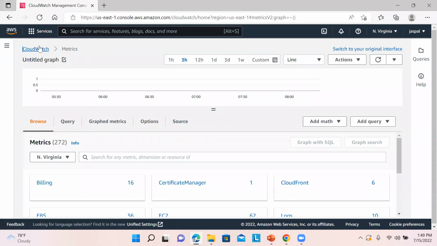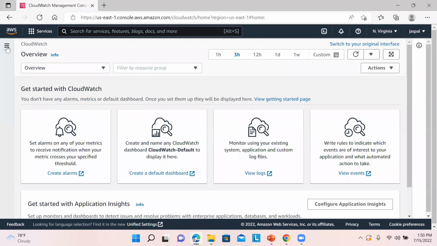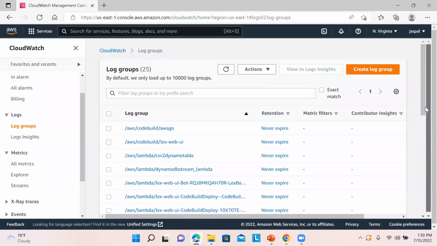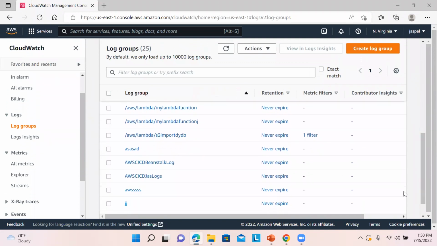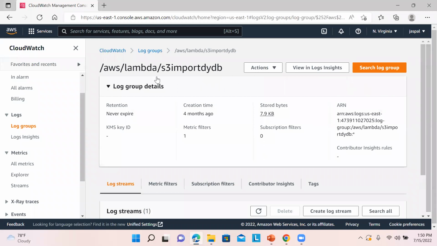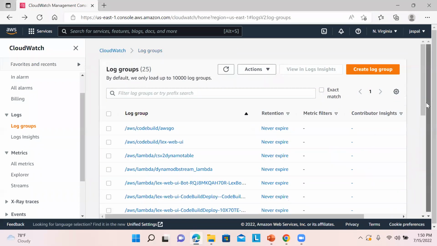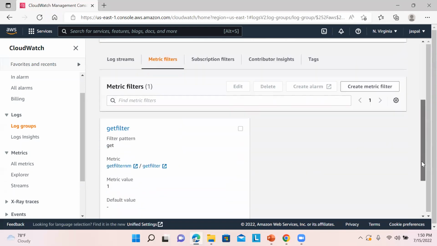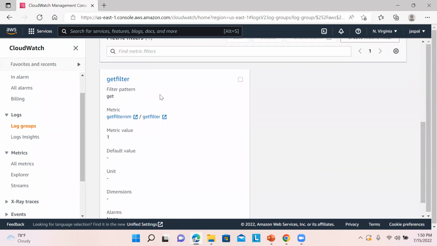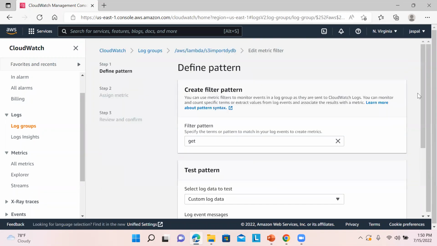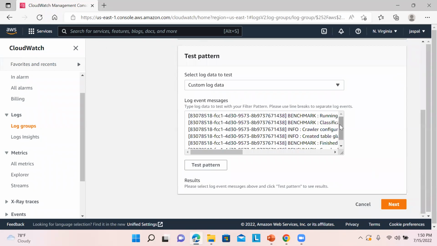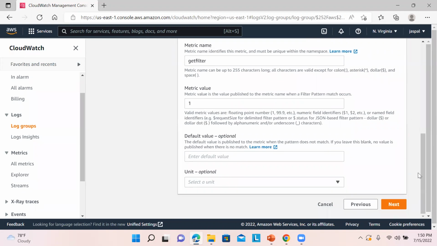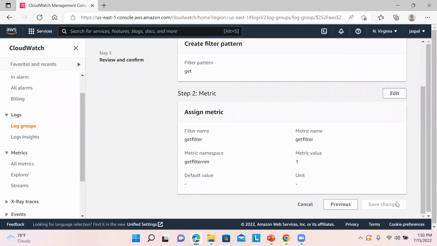But rather than going through this, you can just go to CloudWatch and click on the log groups over here, and I will select that S3 DynamoDB. At the same place, you can see there is a small filter also written over there. Once I click on that, it will take you directly to the metric filters. You can see get filter. So this is the filter name, and you can see log event messages. Then you can click next, and next, then you can get it filtered, save changes.